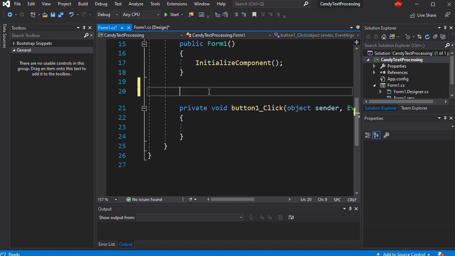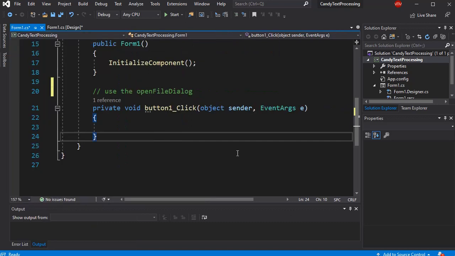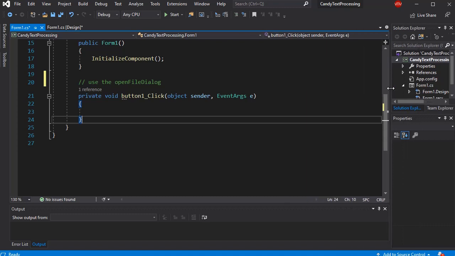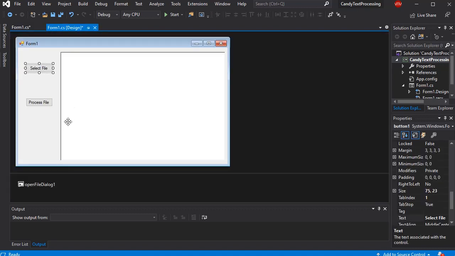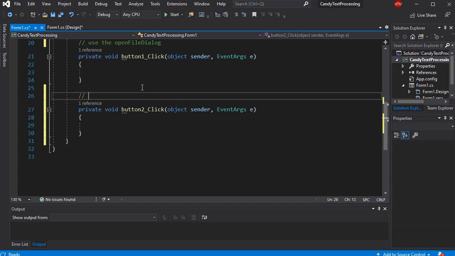And I'm going to put a little note here. This is where we want to use the open file dialog object in our button 1 click event handler. Minimize my toolbox there so we can see some more real estate. All right, so my button 1 is going to allow me to open a file and select a file. My button 2 is going to be the processing, so I'm going to double click on my second button to register a click event handler for my second control. And this second control is going to be processing the file.